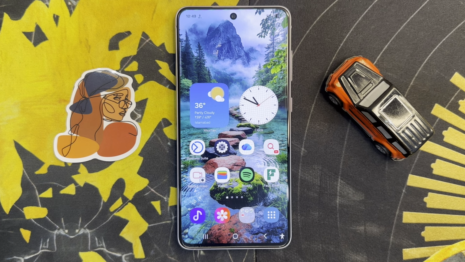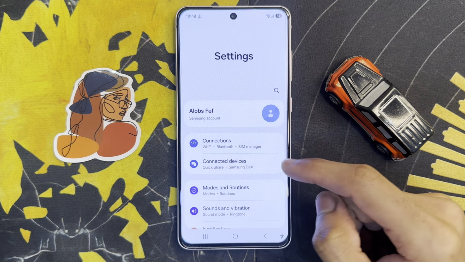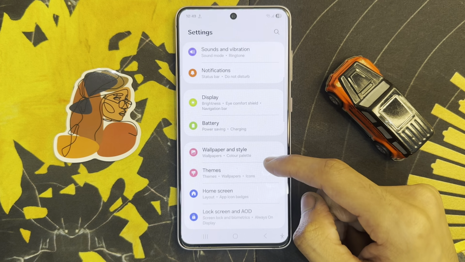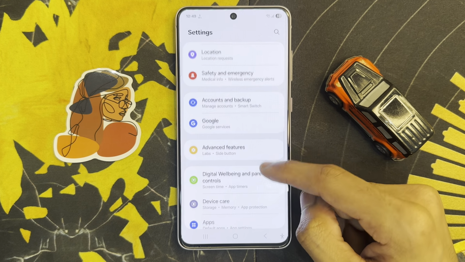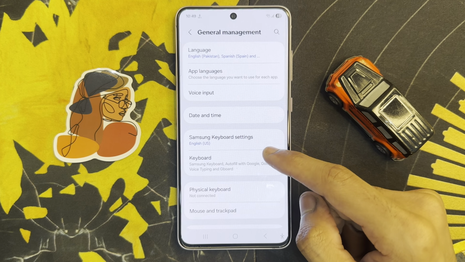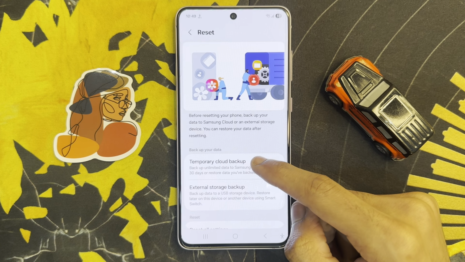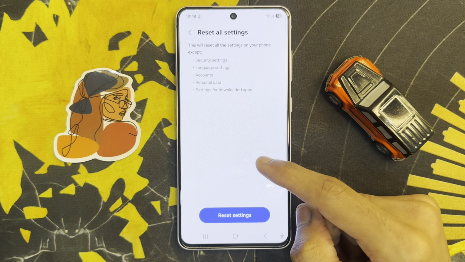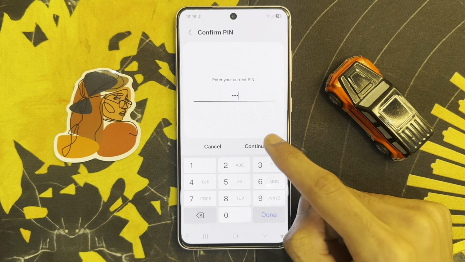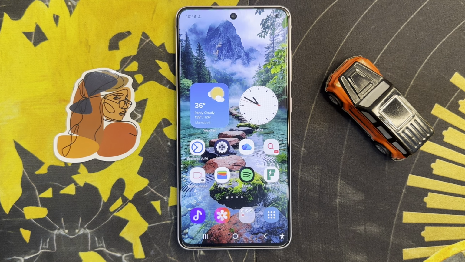But if it's not solved, go to the app library and click on the settings app. Now in settings, scroll down and click on general management. After clicking on general management, click on reset and click on reset all settings. After clicking on reset all settings, enter the phone PIN, click on continue, click on reset. You will see your problem is solved.